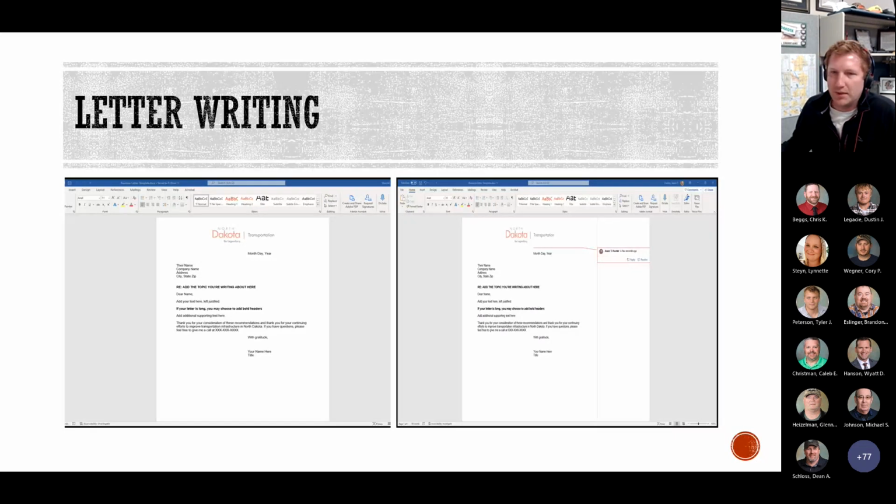So this application has been quite handy for collaborating throughout our office, and even if we have to work with anyone within the department down in Bismarck or different districts. So here's kind of a template. This is just the basic DOT's letter writing template.